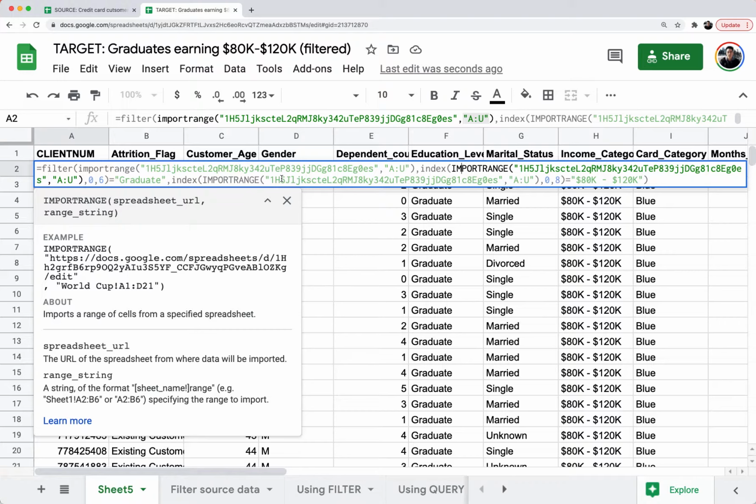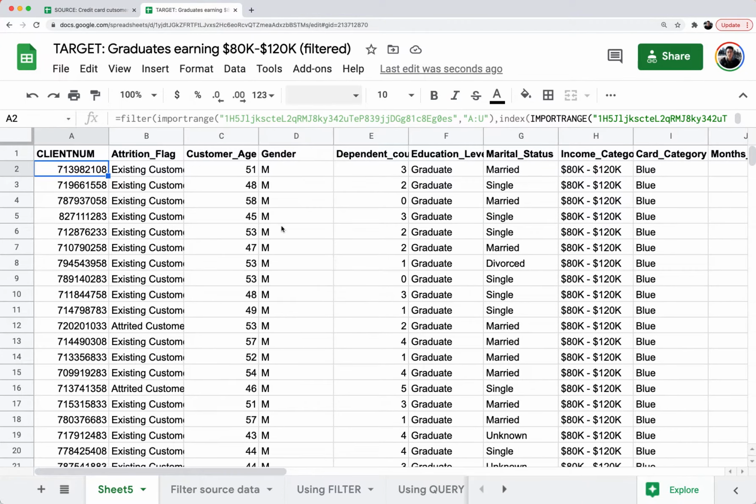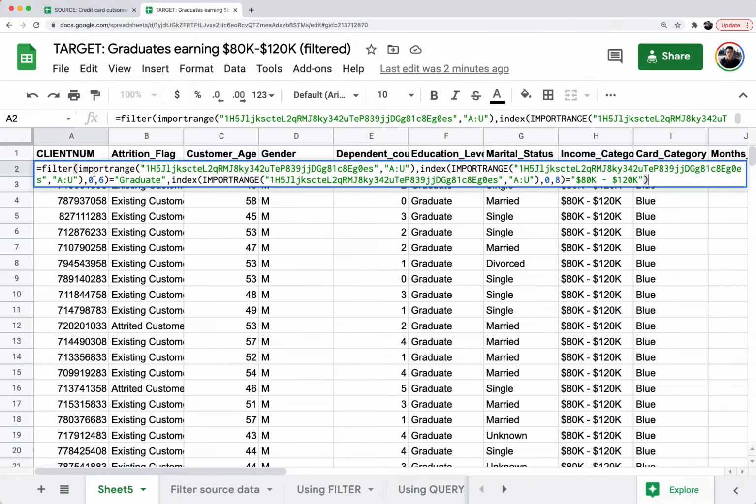Imagine if I wanted to filter by 10 different columns in my source data. That's 10 different index import range functions you have to include in this filter function in order to properly filter your source data so that you only see the data that matters for you in your target Google Sheet. This is obviously not scalable for larger data sets, so I wouldn't really recommend this method unless you have a smaller data set and there's not too many conditions to filter on.